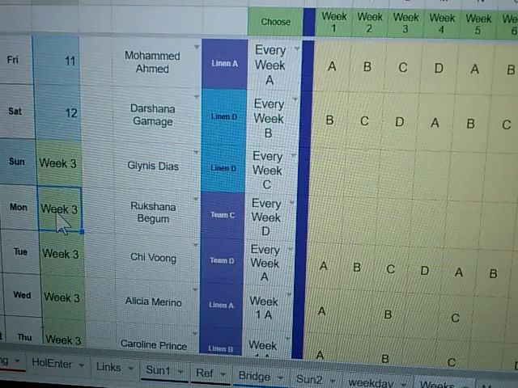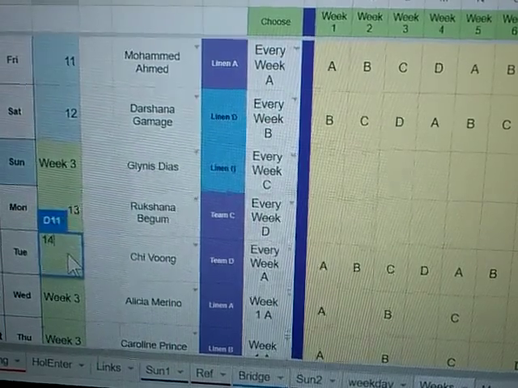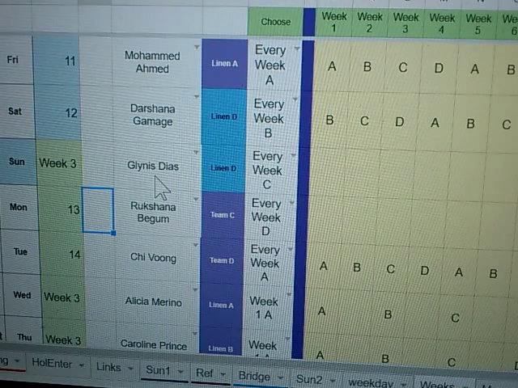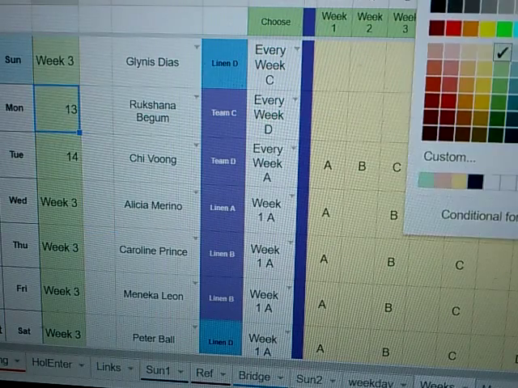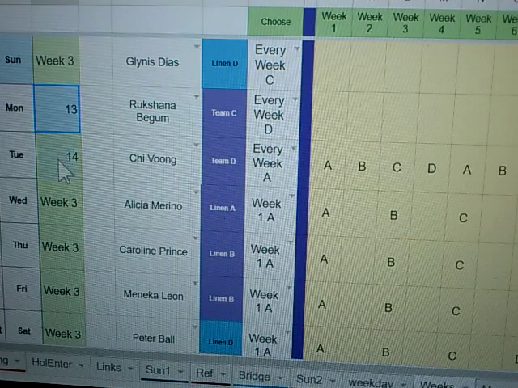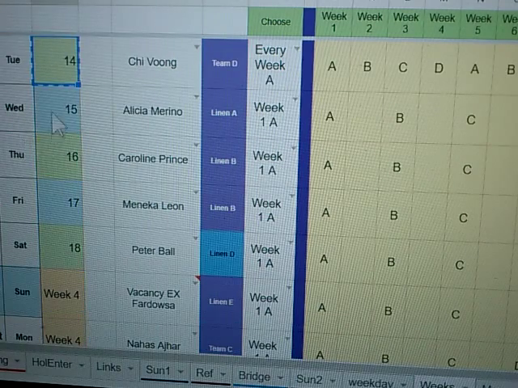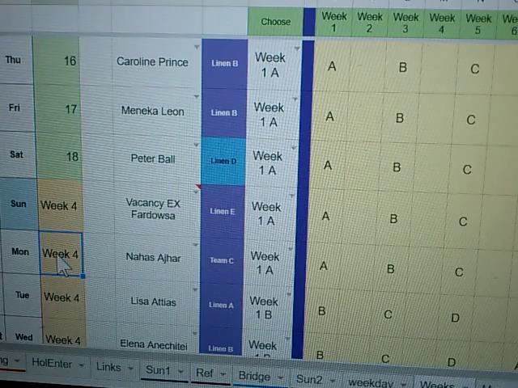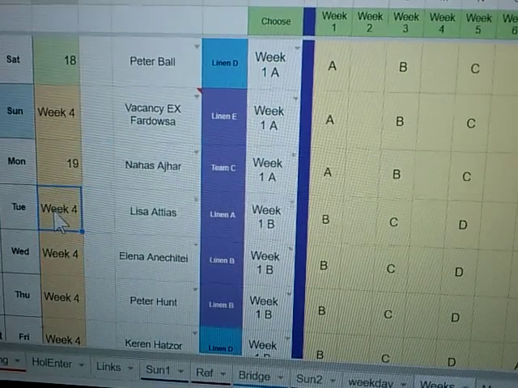So that means this is 13. I'm going to skip Sunday because Sunday I'm using an 8-week rotation. Monday we'll use a different color. 19 for Monday. 20.